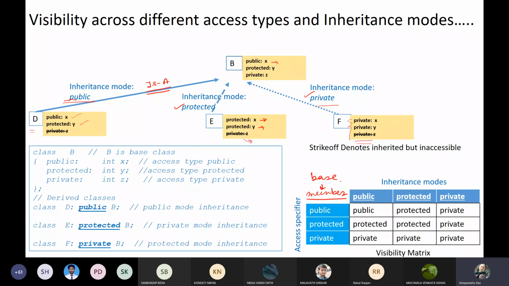These are base members. If the base member is public and the derivation is public, it remains public. It becomes protected if the derivation technique is protected, and it becomes private if it is private. So you can see this: for public derivation, X remains public. For protected, X becomes protected, and for private, X becomes private.